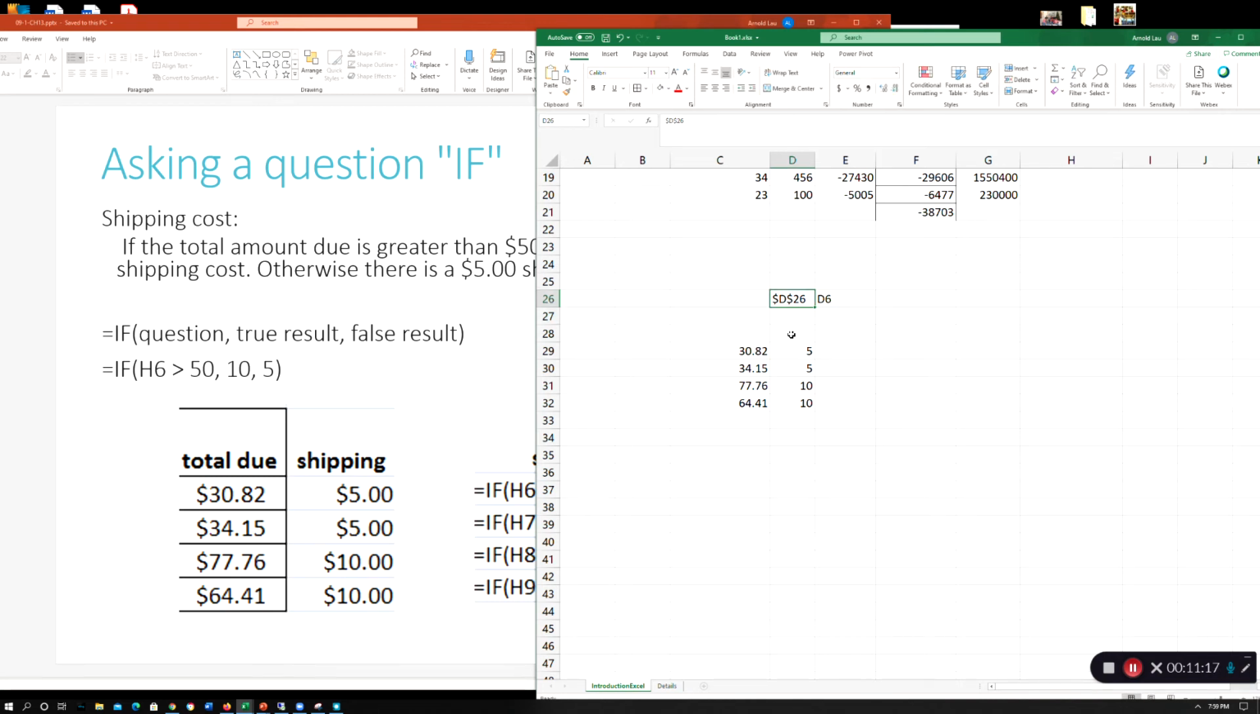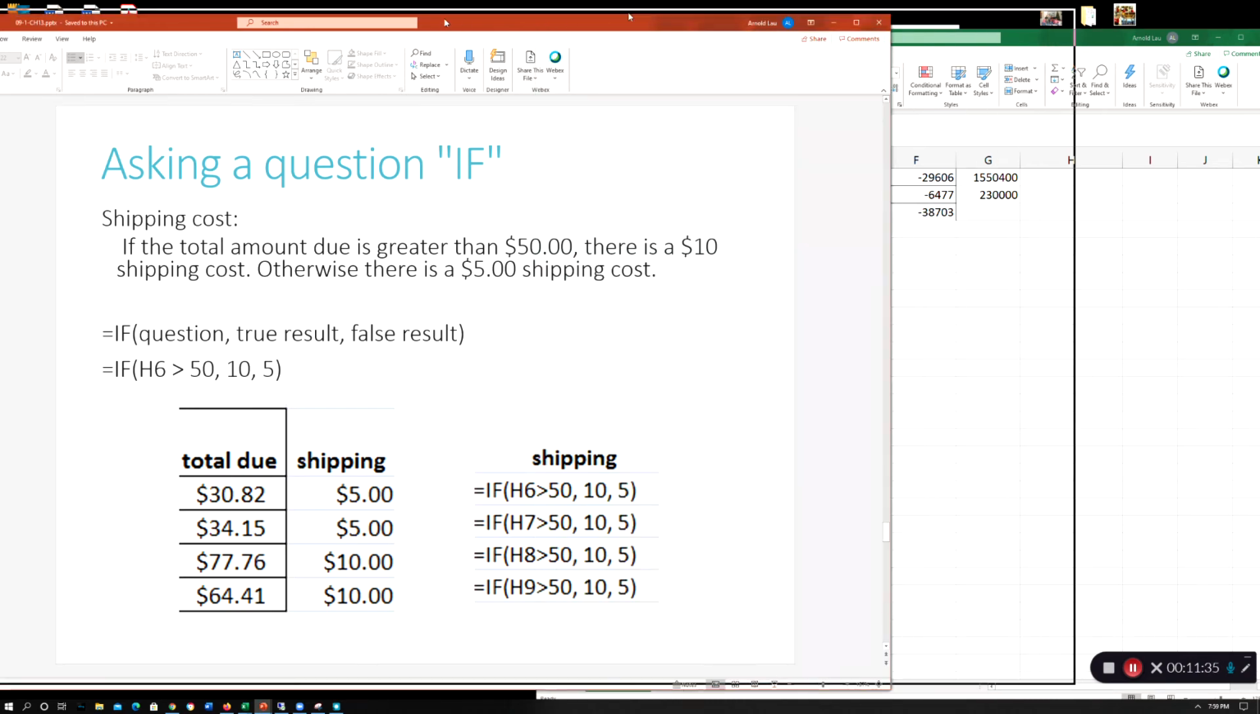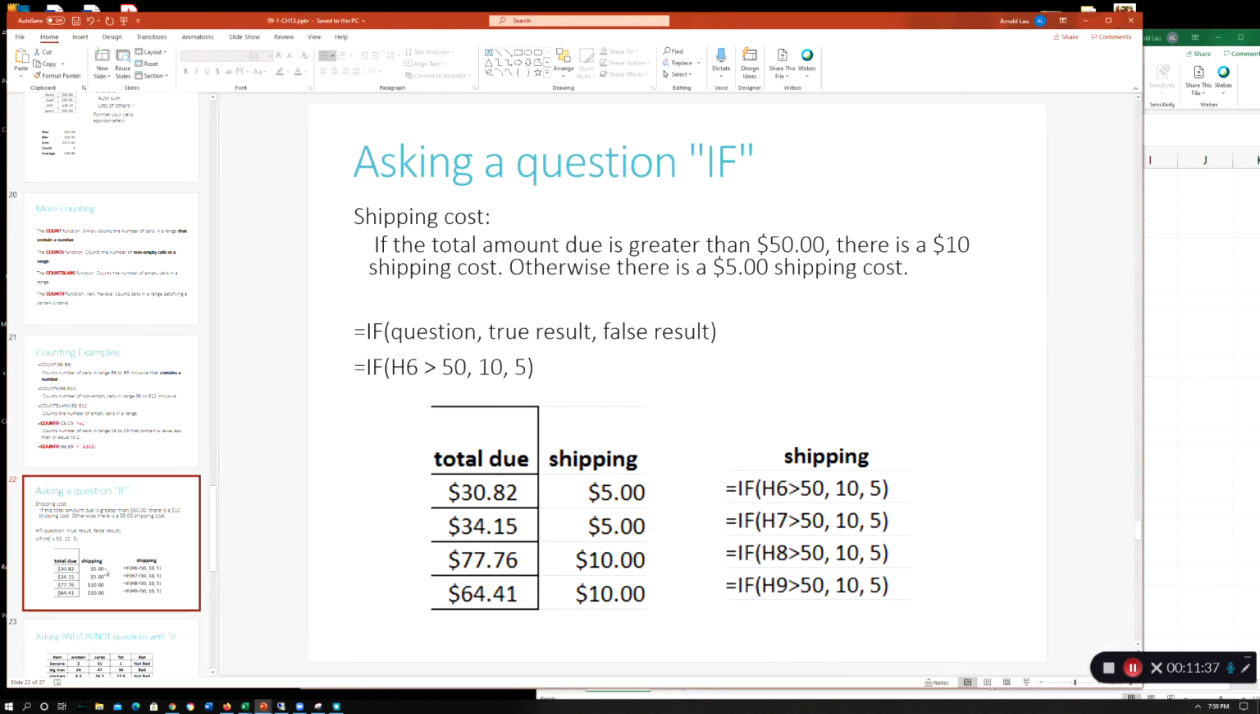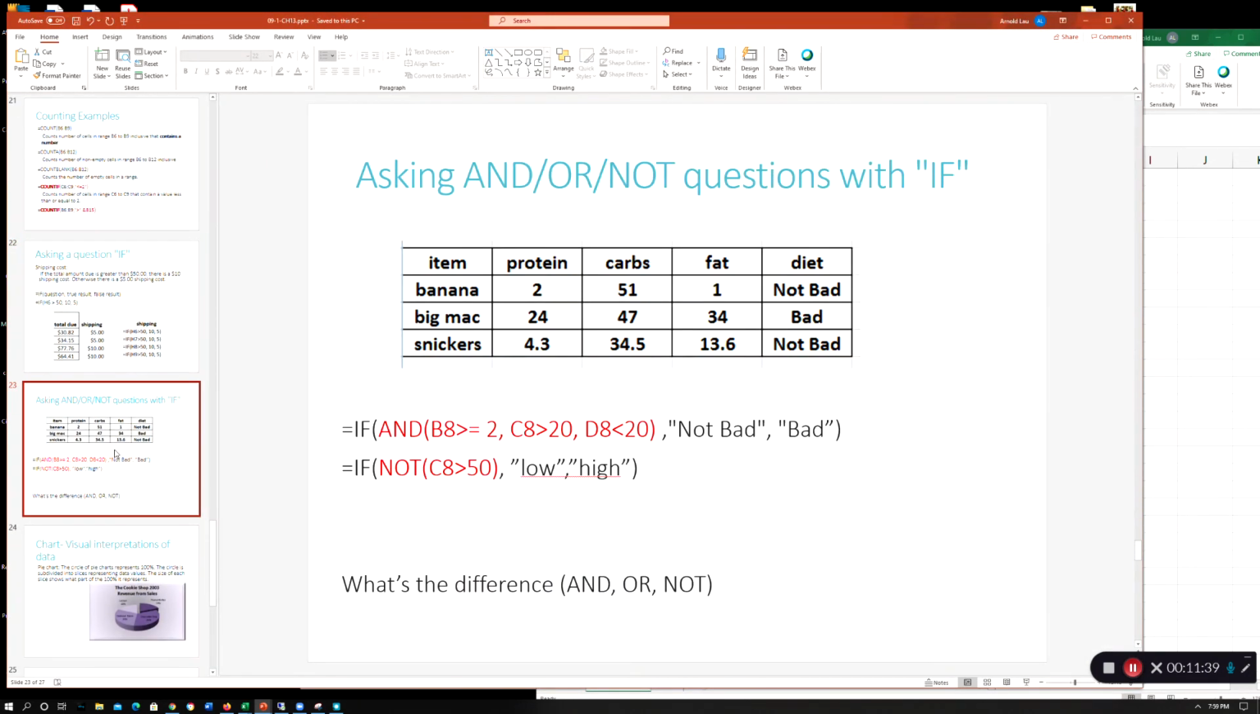Okay, and that's why, when I dragged it down, it was able to adjust all of these accordingly. See, that's C29. Now it became C30, C31, and C32. Okay. All right, let's see. I go down here.